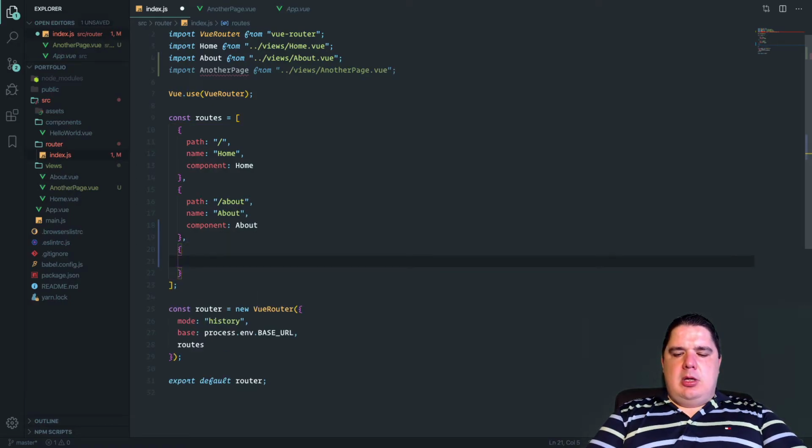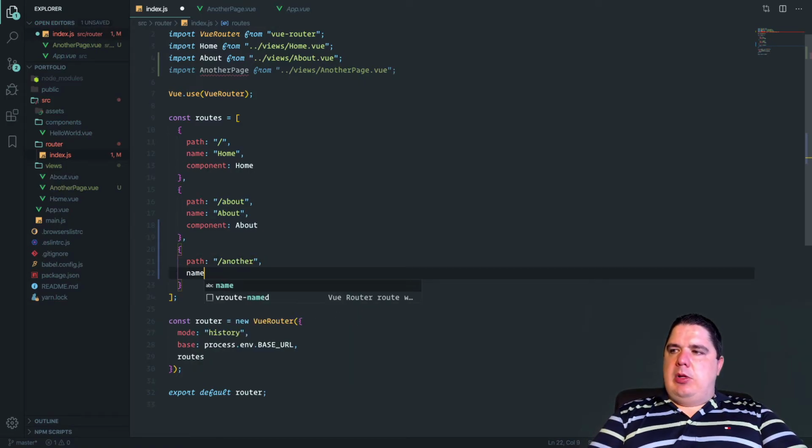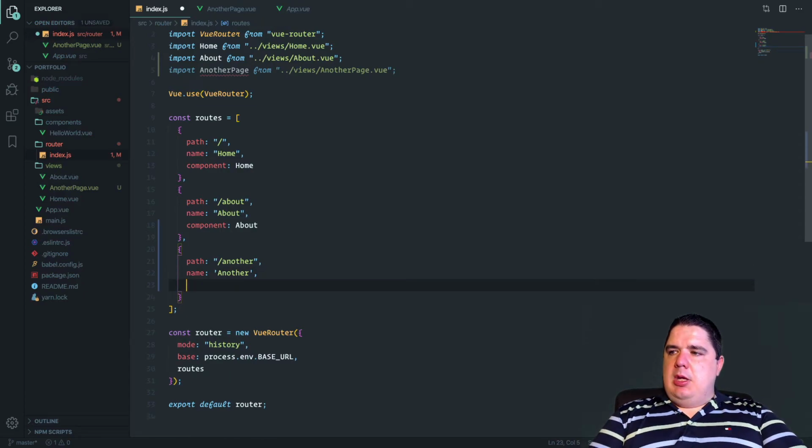a new object, and we need to specify the path. And this path is going to be another. You can put whatever you want. In my case, to keep some kind of consistency, I will put another. I will name this path another as well, and I use the component another page, and we save it.